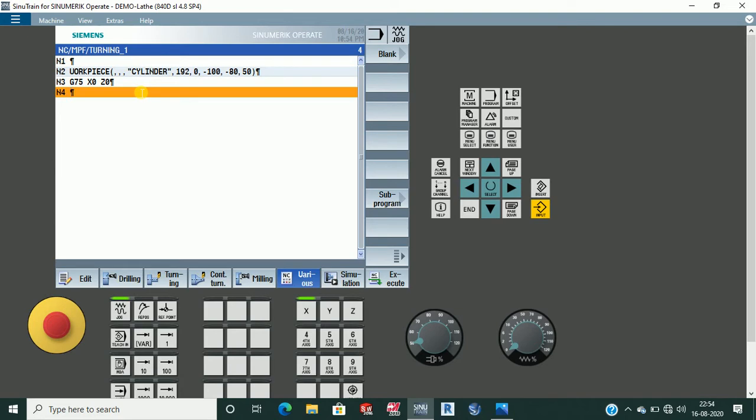Okay, so let me take the tool. How to take a tool? This is the window, just click on edit. We were on the various because we were giving the workpiece. Just click on edit. Now see, an option came, select tool. Just click on this.